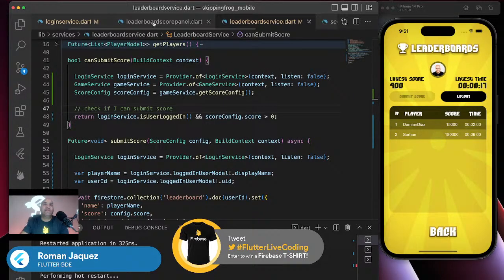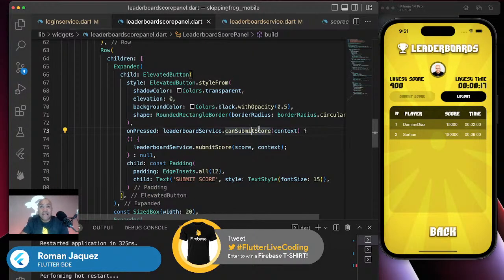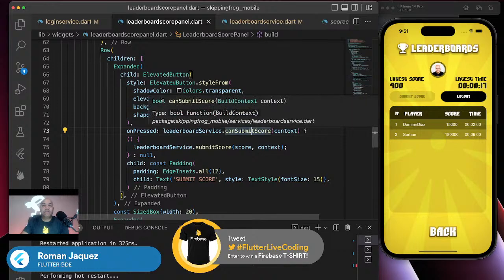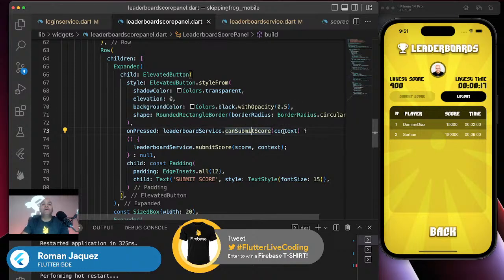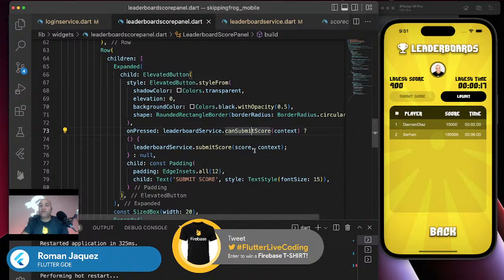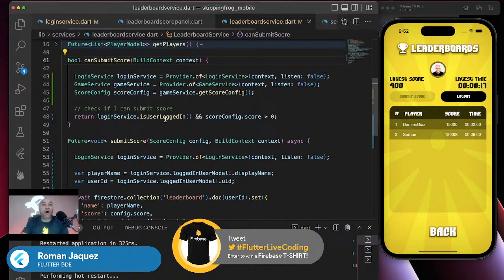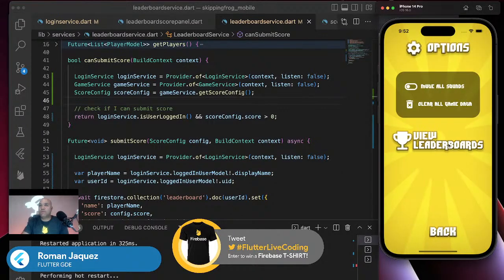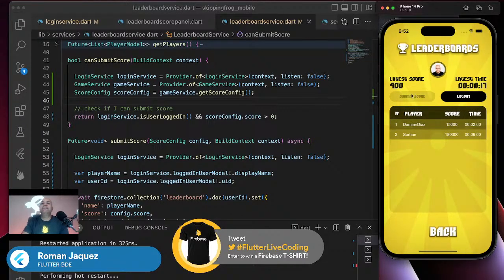Now let's go back to the leaderboard score panel. I'm saying here, can submit, for example, this button will be enabled if you can submit the score, if the score is greater. Now let's check on the logic. You can submit if you are logged in and if your score is greater than 0. So let me save that and make sure this is still valid. I'm going to hit back, click back on my options, click back on leaderboards. You see, it still says submit score, still not enabled.